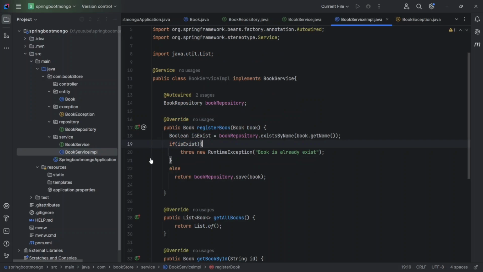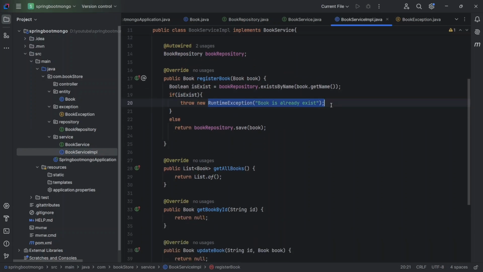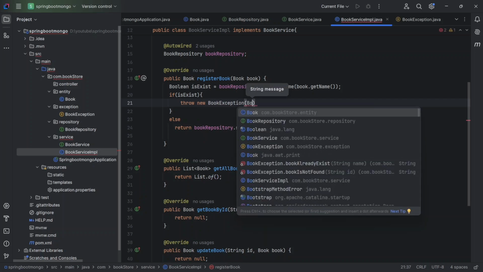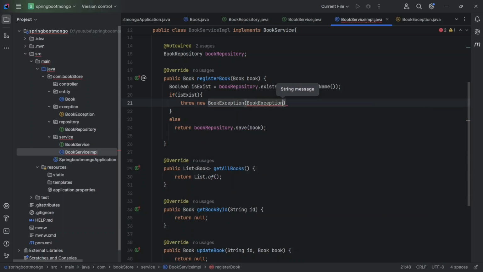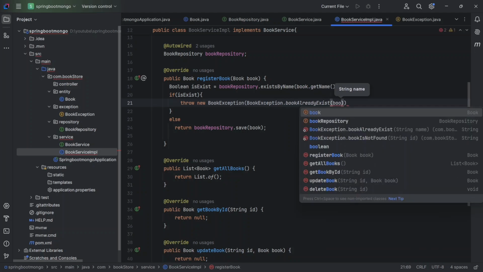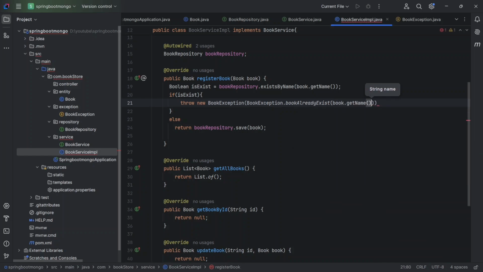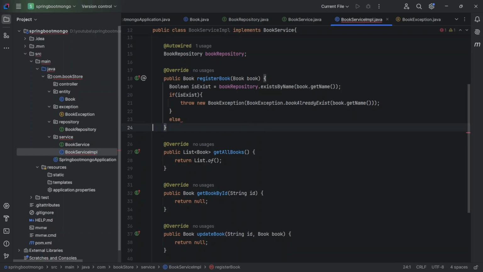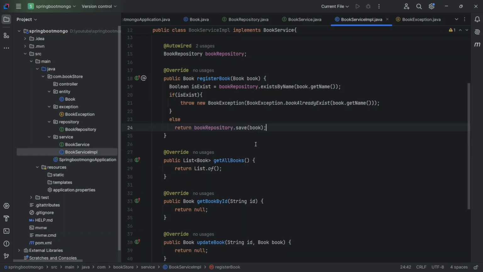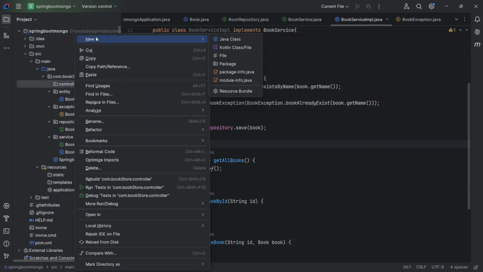I will go back to this book implementation, and instead of this RuntimeException, we will throw our BookException. We will call this BookException's bookAlreadyExists method, and pass the book name. Then we are done here. So here we register the book. Now we go to the controller and we create the book controller.